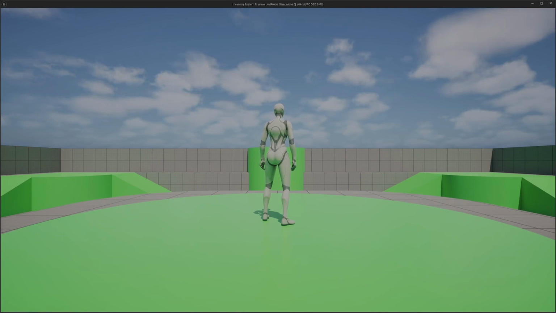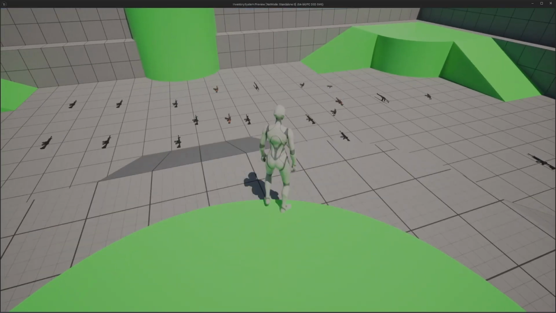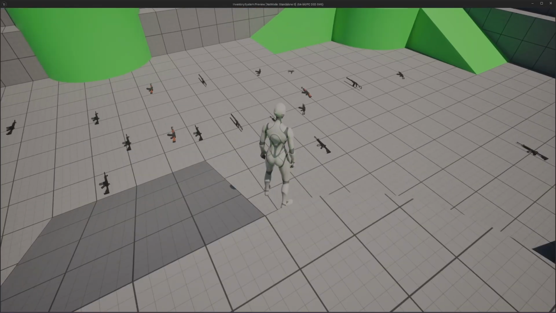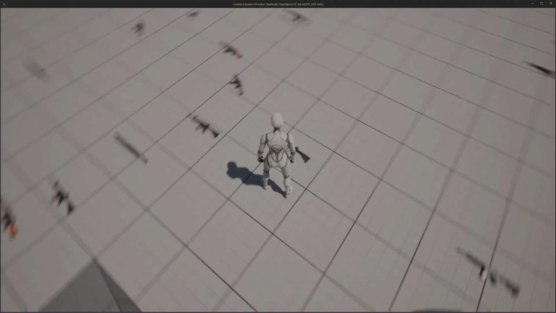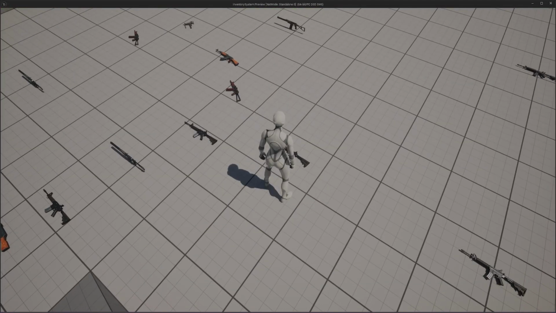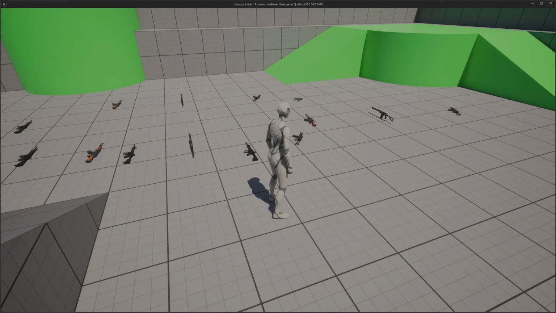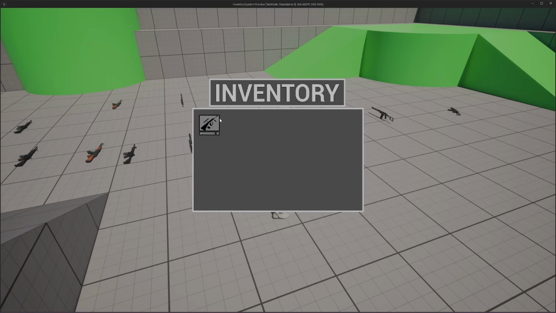In today's video I'm going to be showing you how to create an inventory system in Unreal Engine with C++. So essentially this is the first part of the videos and we're just going to show you what we'll be creating. So if you press E next to an item, you'll pick that item up. This could be anything, it doesn't have to be guns. But then that adds it to your inventory.